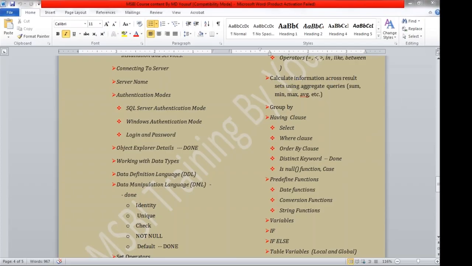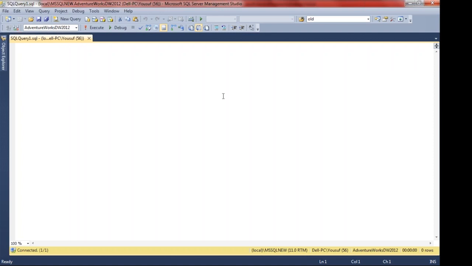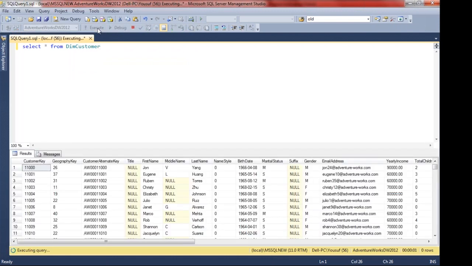So let us check the operators. Okay, let's see. I have a table. Select star from, let's say this is the table. Temp customer is my table. If I go ahead and execute it, it will throw me the whole data inside that table.